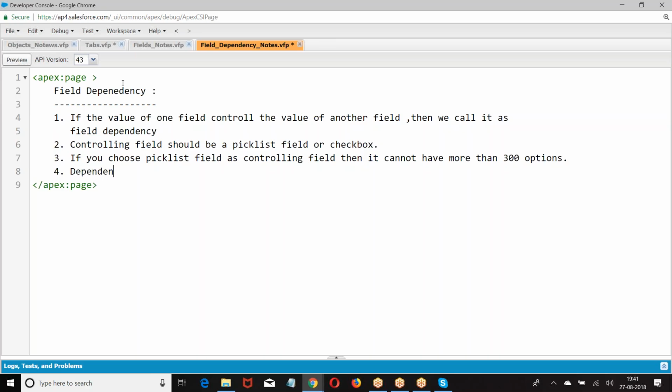Dependent. Picklist or multi-select. The dependent field can be a picklist or multi-select picklist field. The controlling field should be a checkbox or picklist. I hope you are good. So what is the navigation you are following?